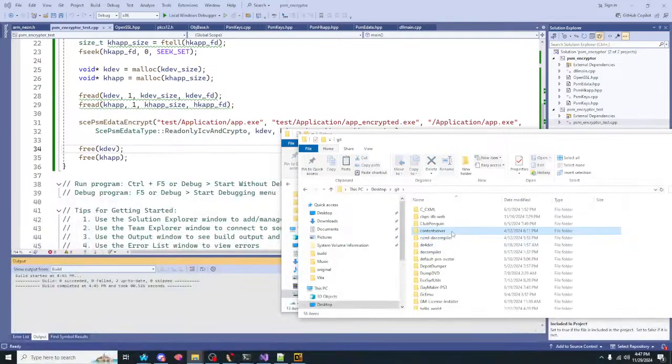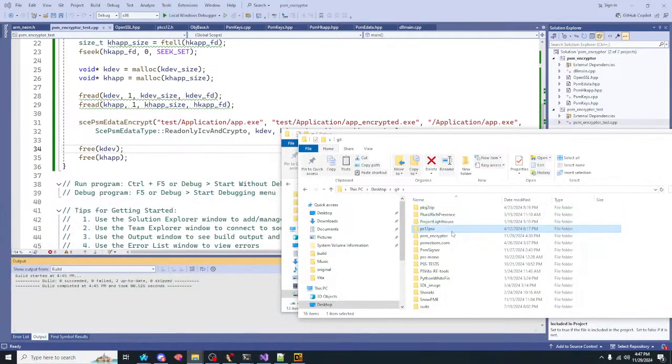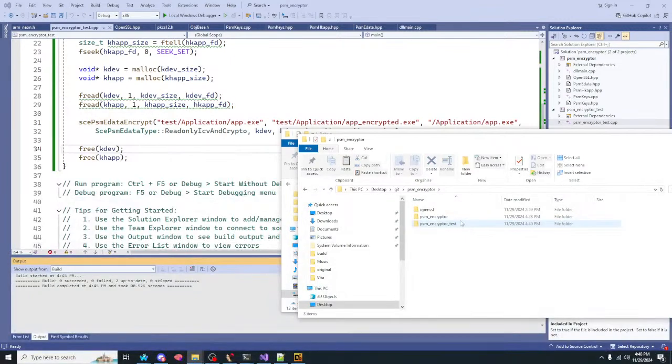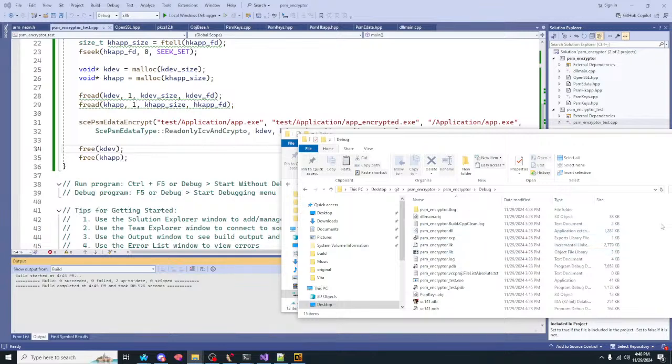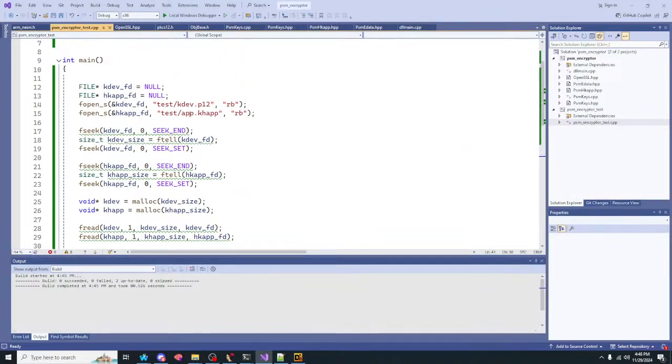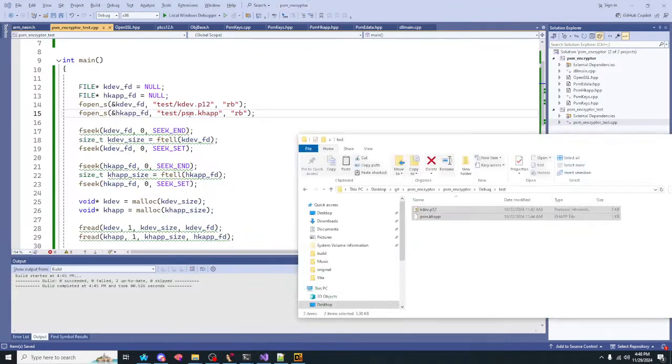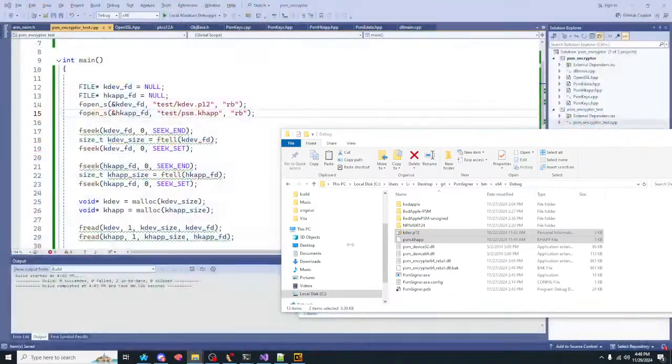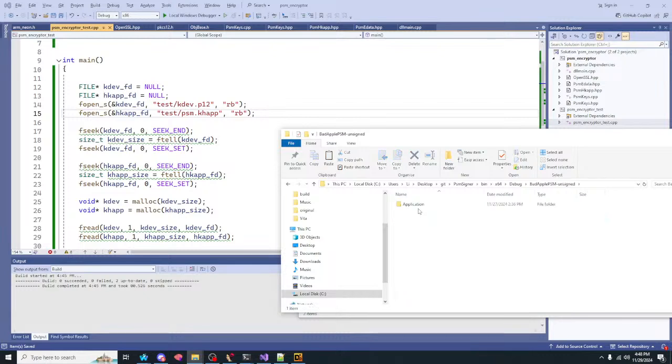Git psm encryptor, psm encryptor test, psm encryptor debug. Okay, now new folder test, right? Copy these two over. PSM.kh app instead. And now we need the application file, which I always got from bad apple unsigned.